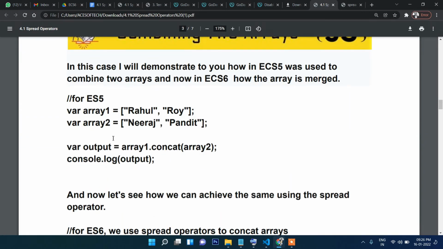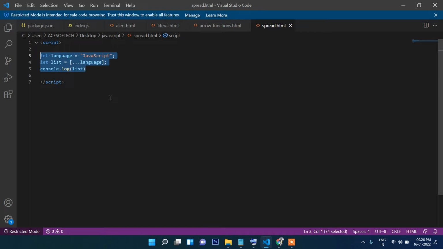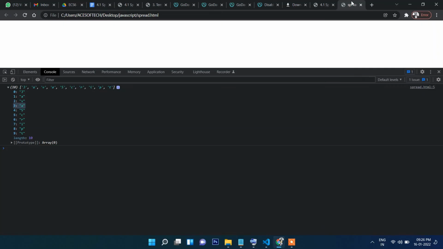Now let's see how combining arrays works. In this example for ES5, we are using the concat function, meaning before ES6 we were concatenating 2 arrays and displaying the output here. Let's see the first example, how it will show. So you can see it is displaying like this.